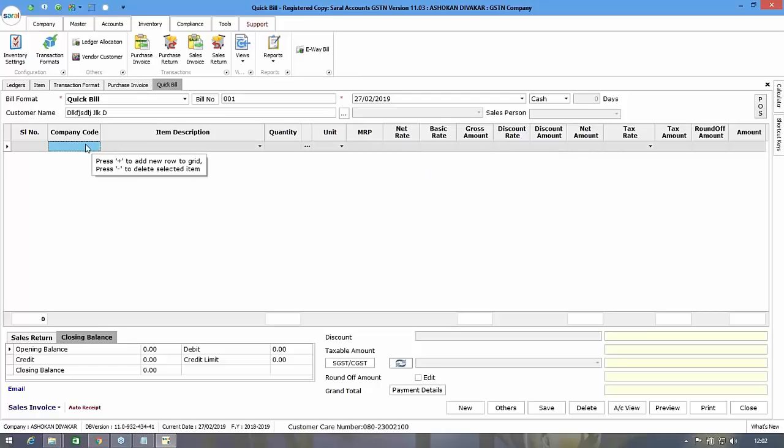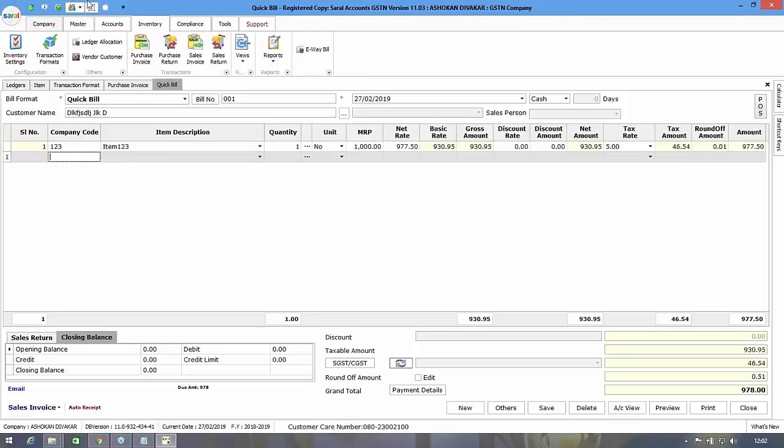Then here we can scan that particular barcode, 123. Once we scan that barcode, the respective item will be loaded with a quantity of 1, and rate details and tax details will be taken care of automatically. Then press plus to focus on the next row, otherwise you can edit the quantity here. And then we'll scan one more barcode, and that will also be loaded automatically.